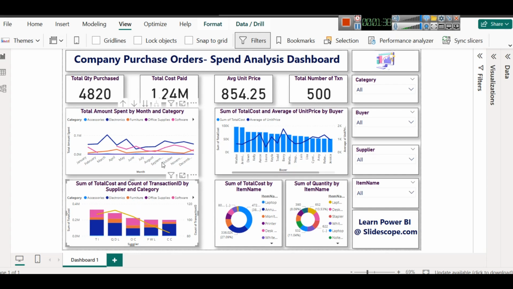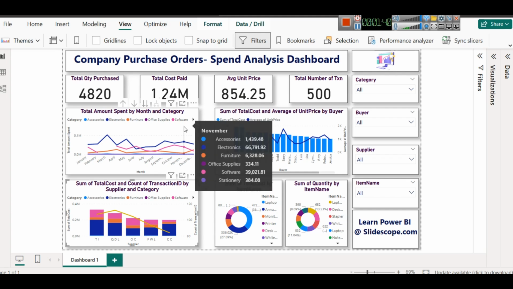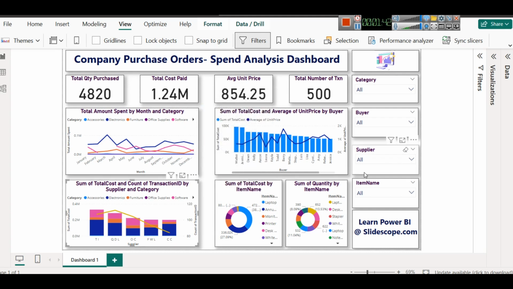All of this we will understand when to use a line chart, when to use a bar chart or a donut chart, how to create a filter. So this particular tutorial is for beginners who are learning Power BI, who are learning how to apply Power BI on real data sets. So let's get started with it.